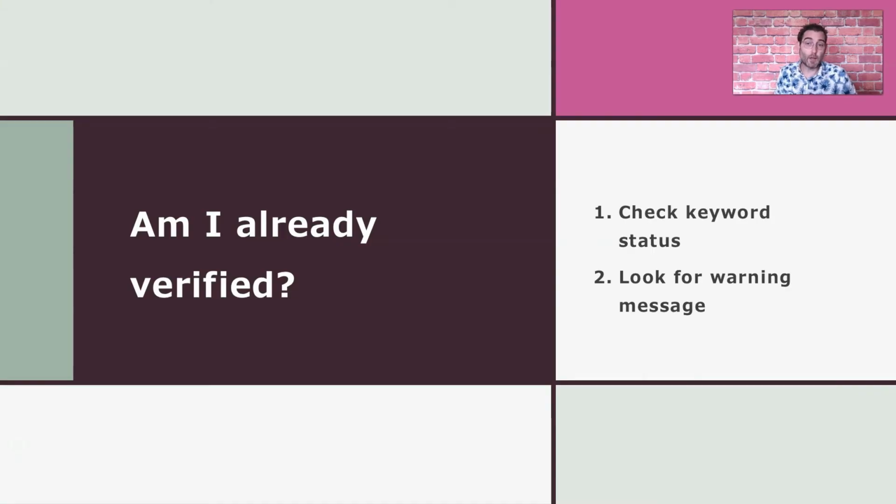So the other question I'm sometimes asked is, how do I know if I'm already verified or not? And there's not one simple easy way of looking in your account and seeing whether you are verified, but there are a couple of things you can look for in your account which will tell you if you're not yet verified. The first is you can check the status of any keywords in your account which are related to mortgages or other financial services.